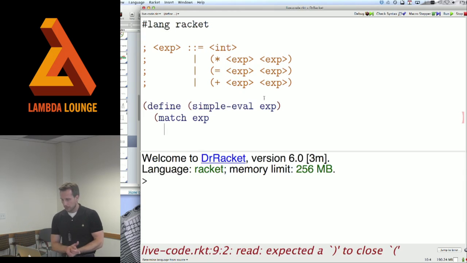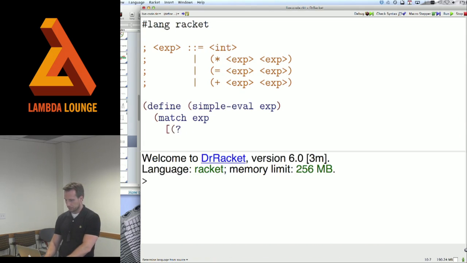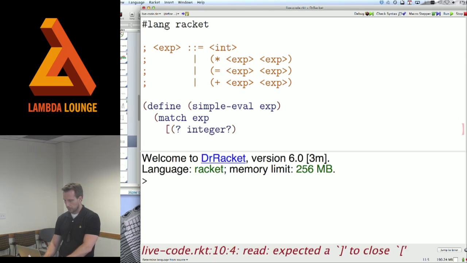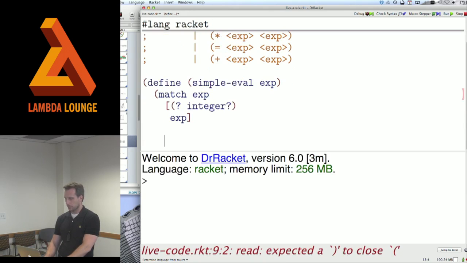So we're going to match on an expression, and there are 4 cases here. What's the simplest case that we can encounter when we're trying to evaluate an expression into an integer? Yeah, we can get an integer. So let's check for that. Let's get an integer, and an integer will just return the integer itself. Okay, so that was easy. What else could we see?